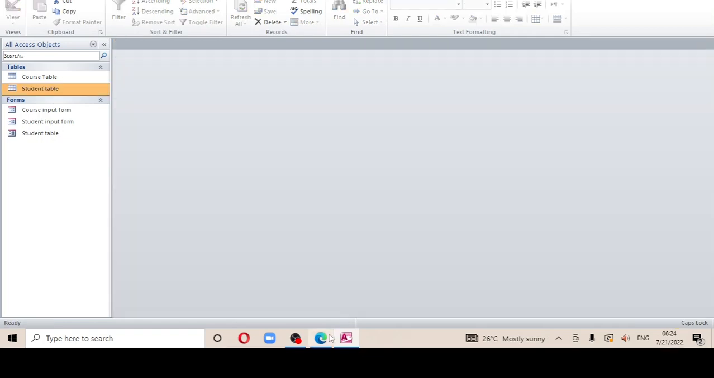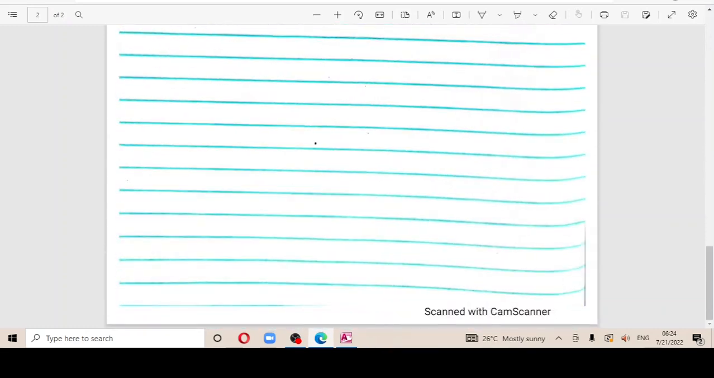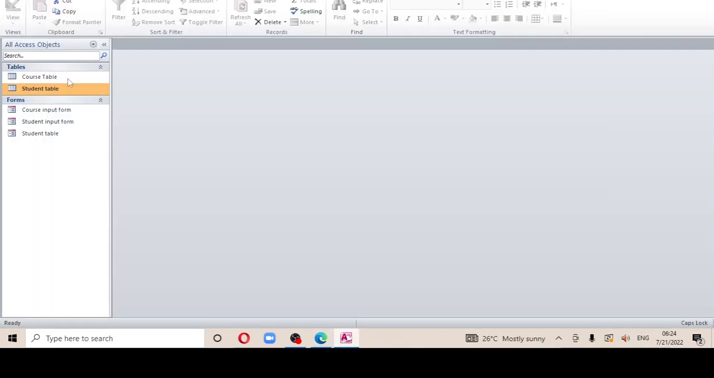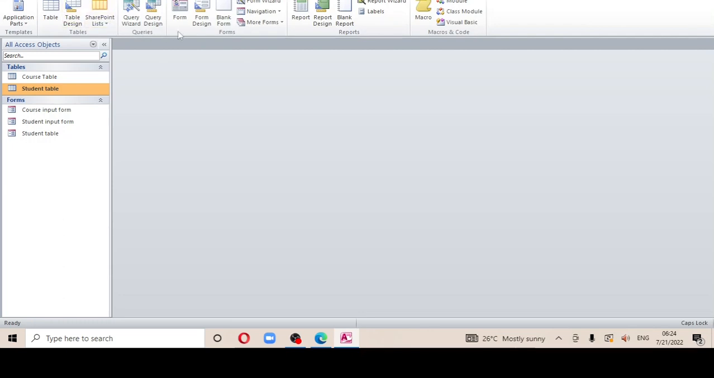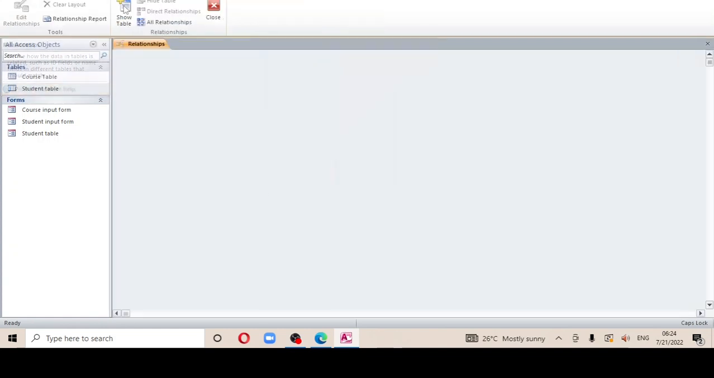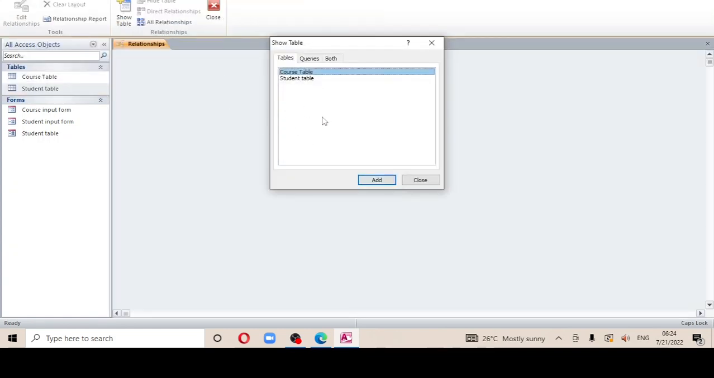Then after that, let's go back to our score sheet. After putting everything, put data every day above data, then everything will be okay, and I will get my 4 marks. Then the last one, create a relationship between the two tables and enforce referential integrity. So with this, I go to database tools, where I'm going to find relationships. Then I say okay. Then I choose the tables for the relationship I want to create. I want to create for the course.